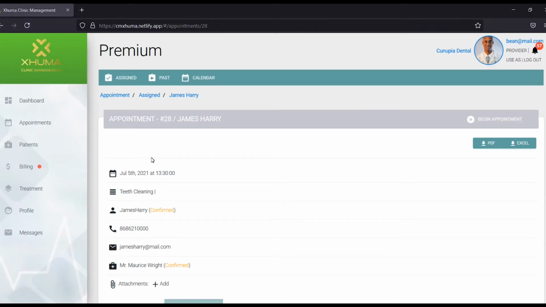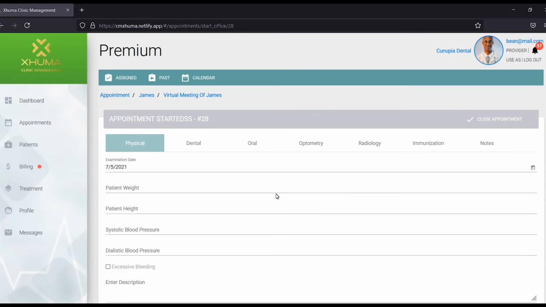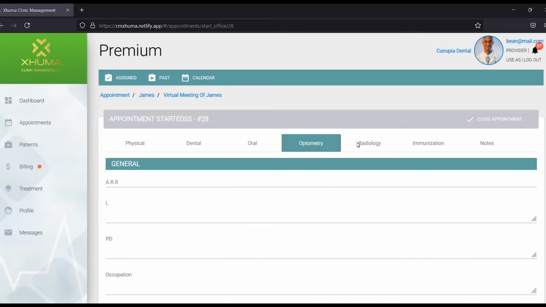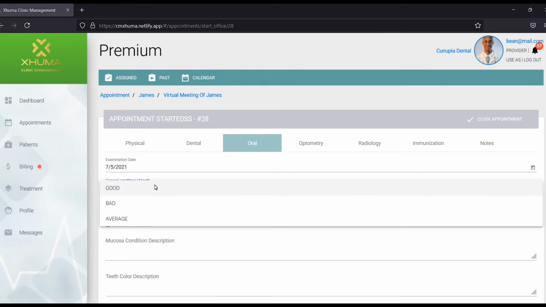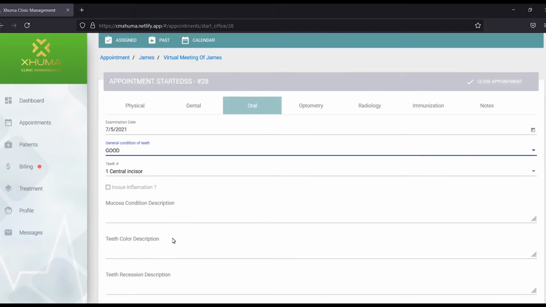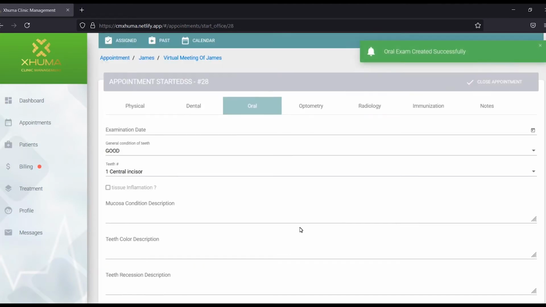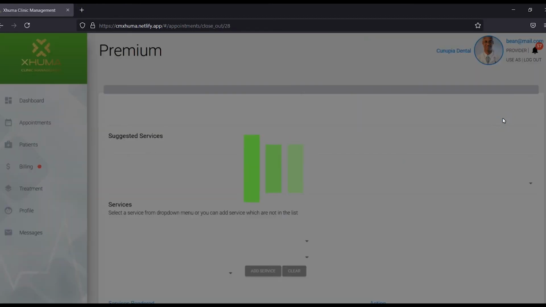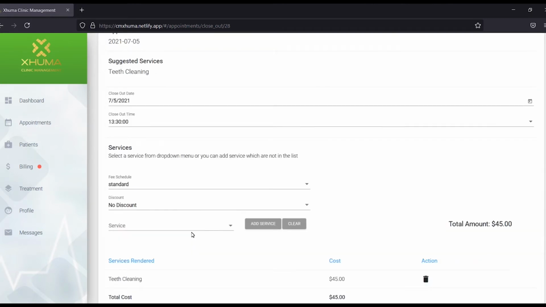When the day has reached for that appointment to start, the provider begins the appointment, and based on the results of the examination, can enter information in the various tabs. So it all depends on what the examination is about. Enter the information in the relevant fields and save. When the examination is over, he can proceed to close the appointment. Complete the information in the relevant fields.